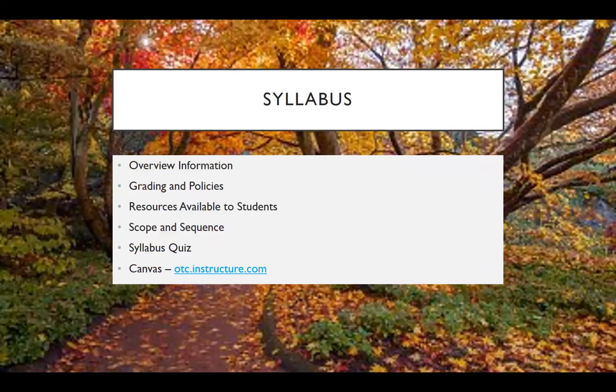Now we're going to take a look at the syllabus, so you're going to need to read through it. As you do, pay really important attention to all of this information. You do have a syllabus quiz online that is due next Tuesday night. All of our assignments will become available to you on Monday of the week, and they will be due the following Tuesday night. If you are ever in a situation where MyOTC is down, you can access Canvas directly through this URL, otc.instructure.com. So don't let MyOTC keep you from getting your work done.